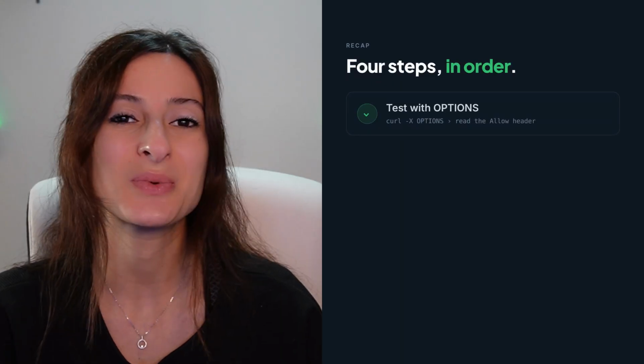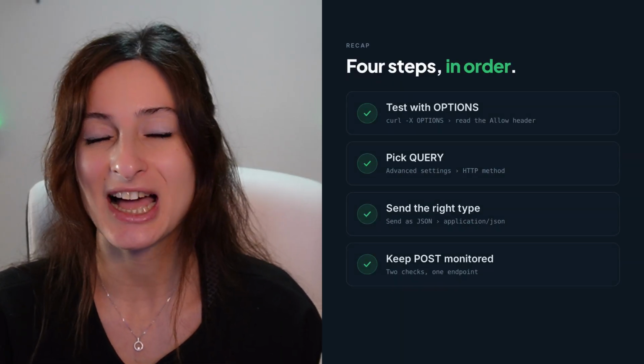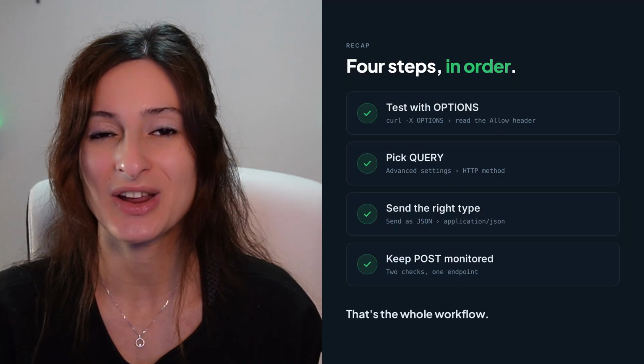Run it from more than one region and you'll also learn whether that rejection is global or sitting in a single edge location. So, test with OPTIONS, pick QUERY, send the right content type, and keep POST monitoring next to it.